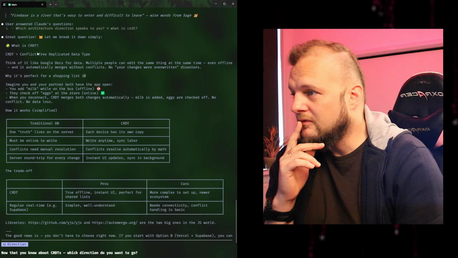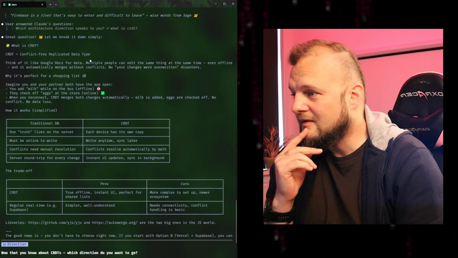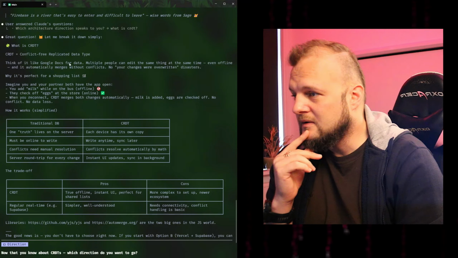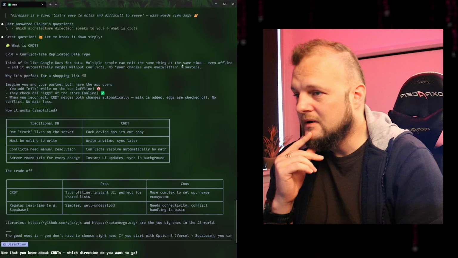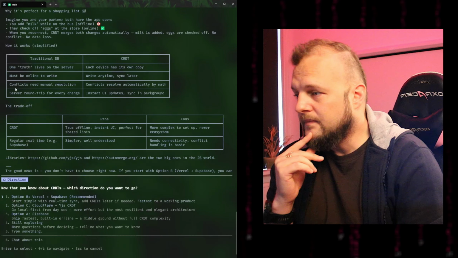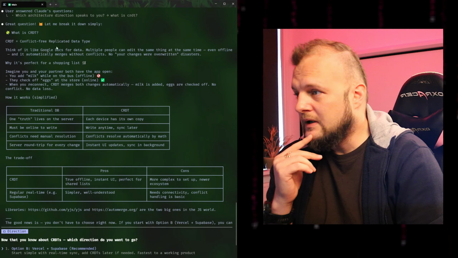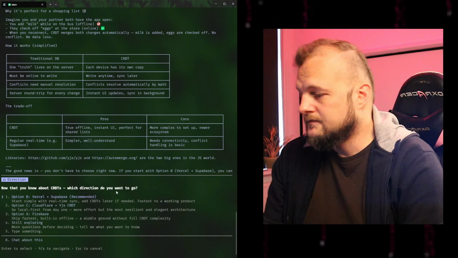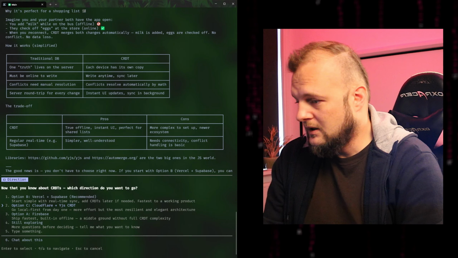And so it says conflict-free replicated data type. Still don't know what that is. So think of it like Google Docs for data. Multiple people can edit the same thing, even offline. Okay. So that is a conflict-free replicated data type. Okay, cool. So we'll go with Cloudflare.